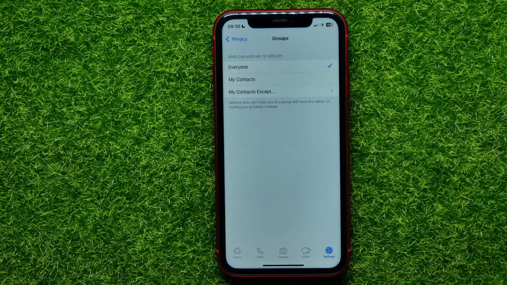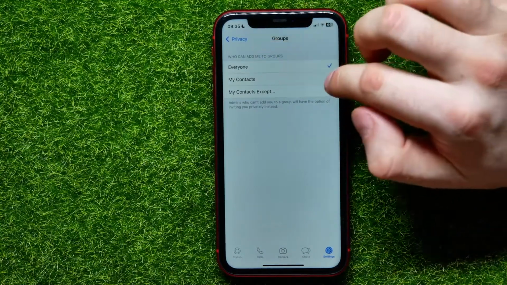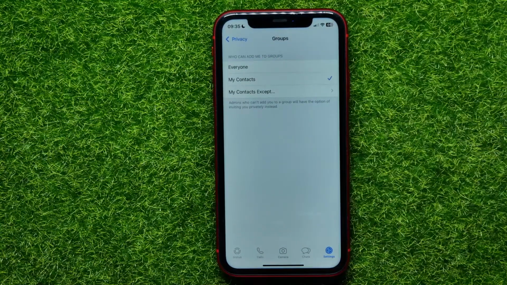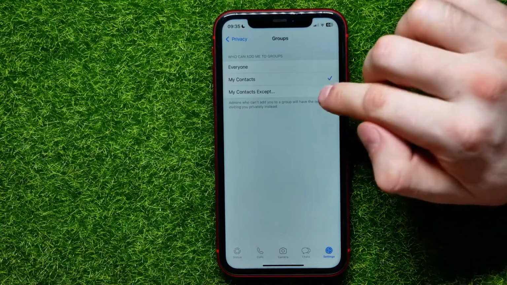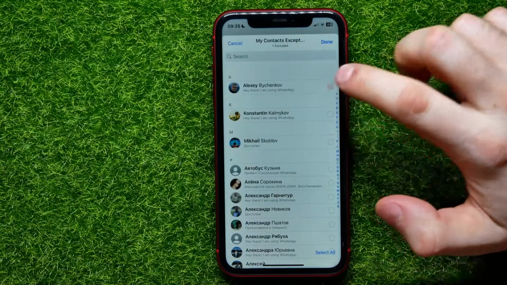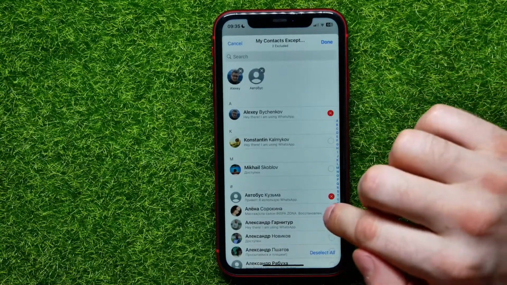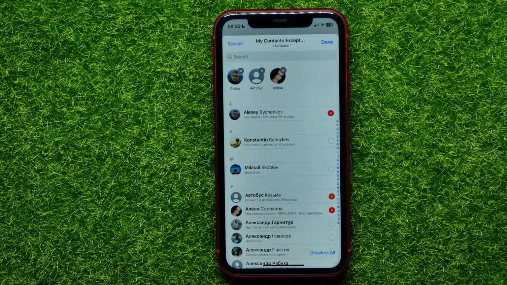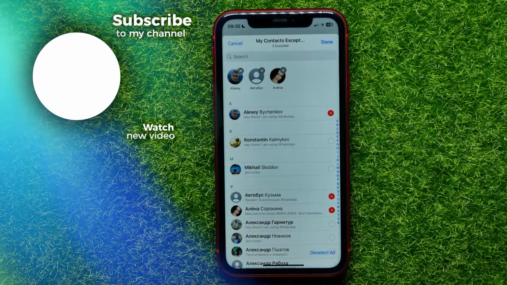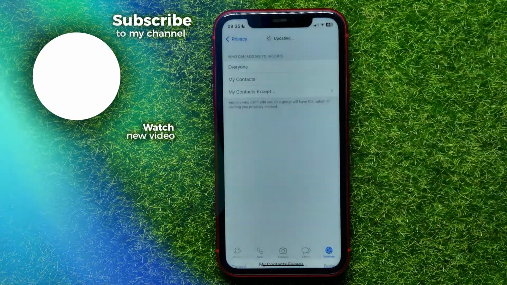By default this feature is switched to everyone, so whoever knows your phone number is able to add you to a group. And there you can switch this feature to my contacts or to my contacts except some specific contacts, so you can hit right there and then check mark those persons whom you want to disallow adding you to WhatsApp groups and then hit on done.